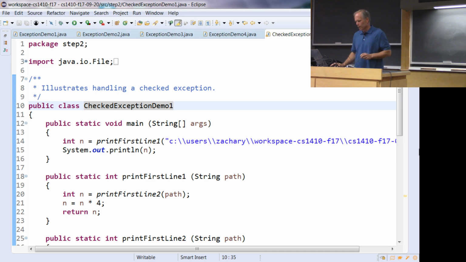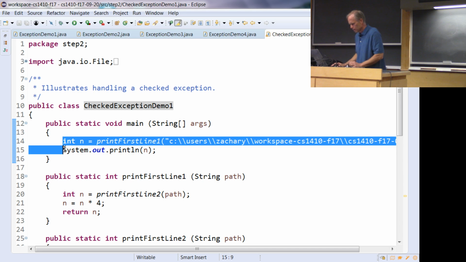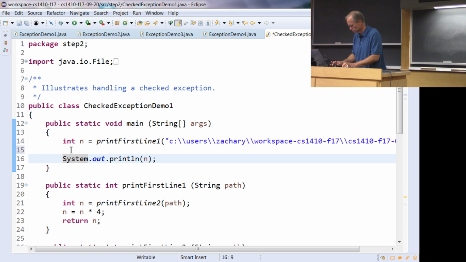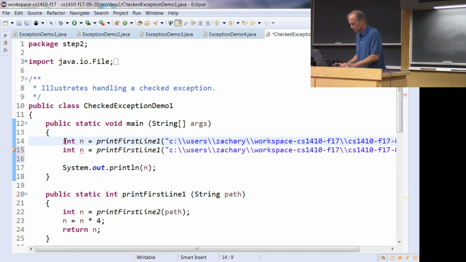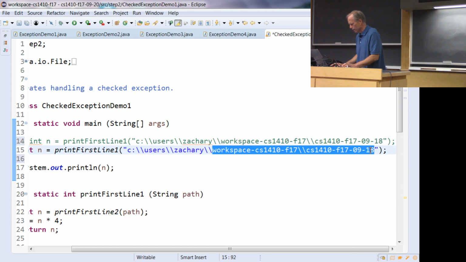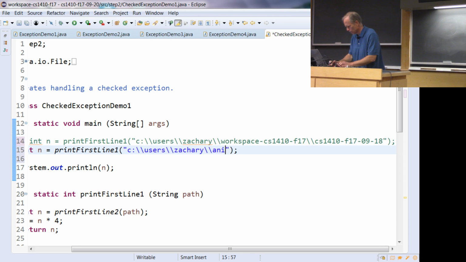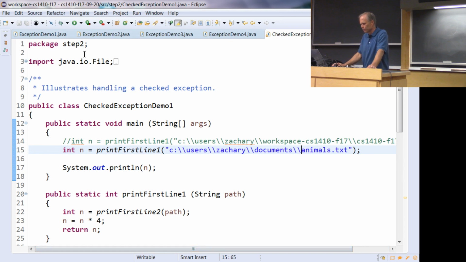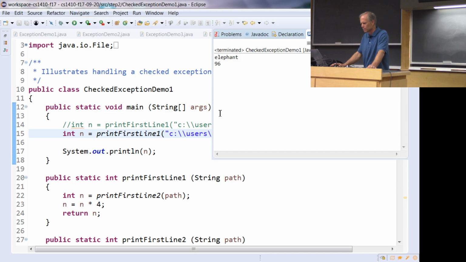Okay, so if I fed it a path name for a real file, let's try that out. What I'm going to do is copy this line here. Comment this one out. And I believe I have one called animals.txt. Except that's not spelled right, and I think it's in my documents folder. I may be wrong about this, and we'll regret doing this, but let's try that out. Hopefully that's a real file, and we'll find out how long the first line is after it's been multiplied by a bunch of things. Okay, so the first line was elephant. And then it returned the length, but that length got multiplied a few times on the way back up.